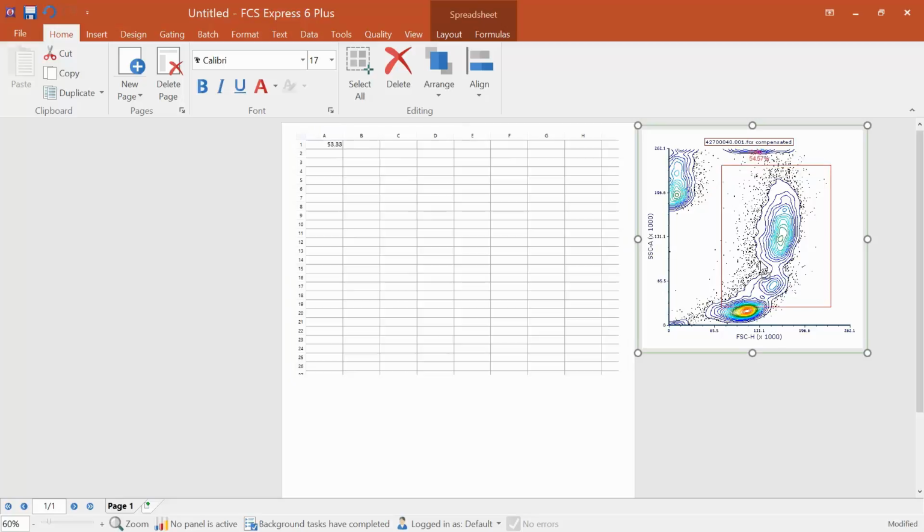And as we update this gate, you'll notice in the spreadsheet that the value is updating for us in real time. So this is going to be the really important overarching theme to everything you're going to see today, is that all the functionality that you would have in Excel, you have in FCS Express, except that when you move your gates in FCS Express, those values in the spreadsheet update in real time.